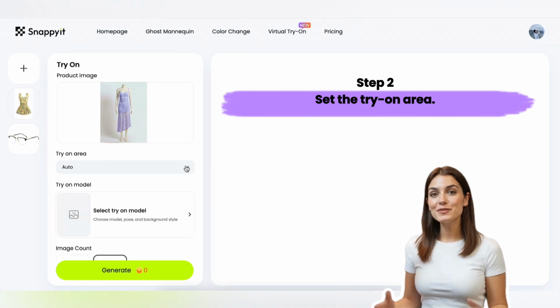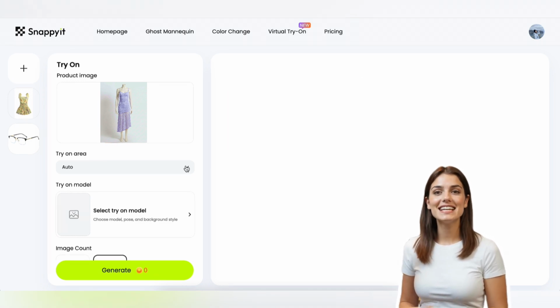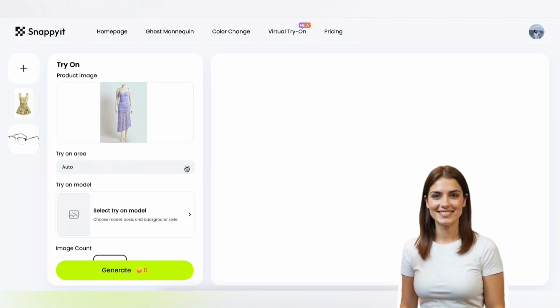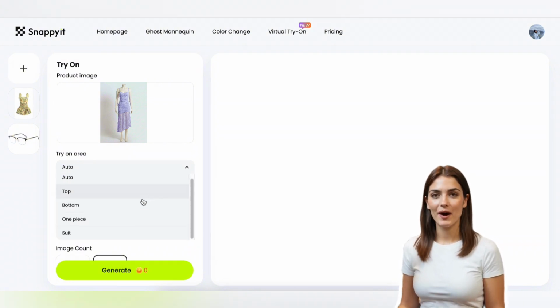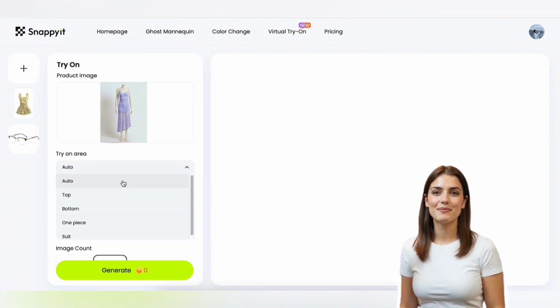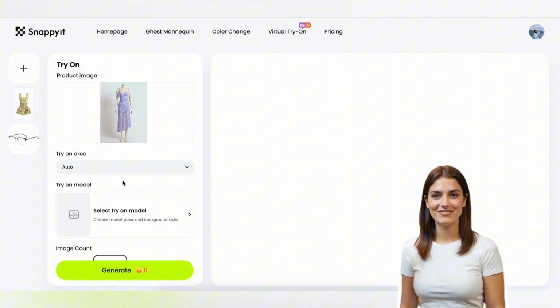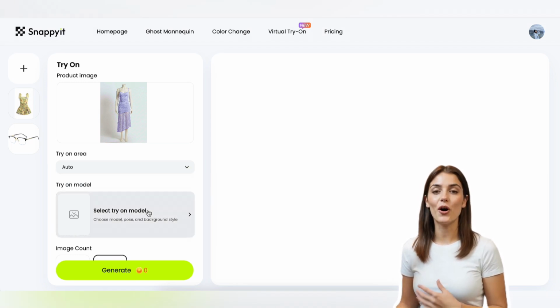Step 2, set the try-on area. By default, it's set to auto, which works for most garments. Snappyit automatically detects whether your product is a top, dress, or bottom and applies it to the correct area of the model. You can adjust this later if needed, but in most cases, auto is all you need.